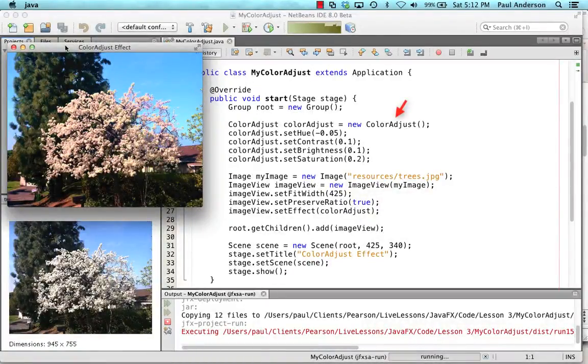First, the program creates a ColorAdjust object with a default constructor. The ColorAdjust setters set the hue property to -0.05, the contrast property to 0.1, the brightness property to 0.1, and the saturation property to 0.2. These settings make the tree look pinker, the sky bluer, and the ground more brown. Next, the program creates an image object from the trees.jpg file shown in the resource directory of this project.